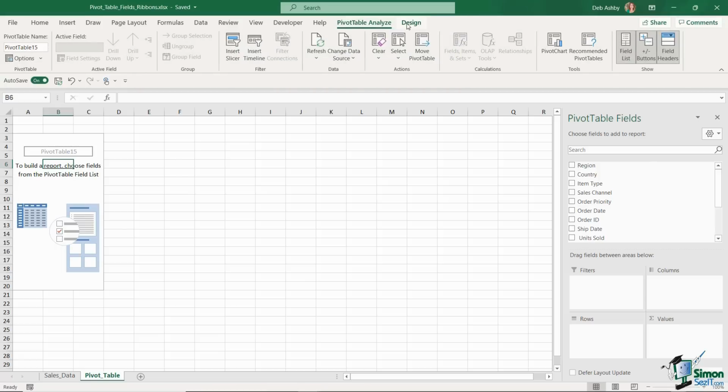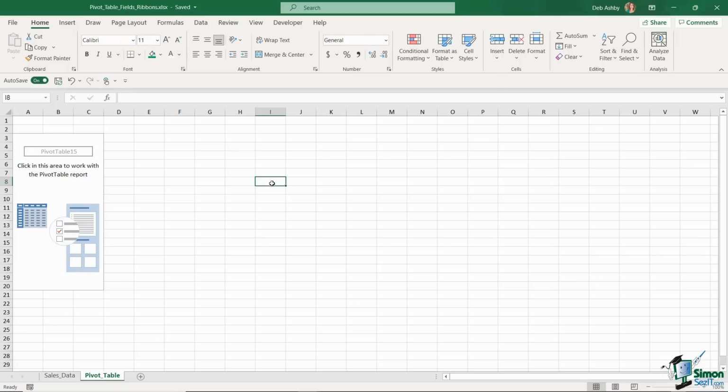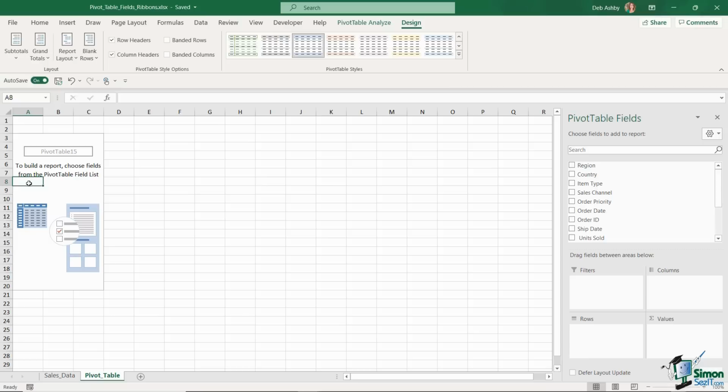And these two tabs contain all of the commands that you're going to need to manage, organize, and change the look and feel of your pivot table. If I click my mouse outside of that pivot table report, just somewhere else on this blank worksheet, you can see that both of those ribbons disappear. They don't appear again until I'm clicked inside the pivot table, so until they're needed. So just bear that in mind because we're going to be dipping into these ribbons constantly when we're working with pivot tables.